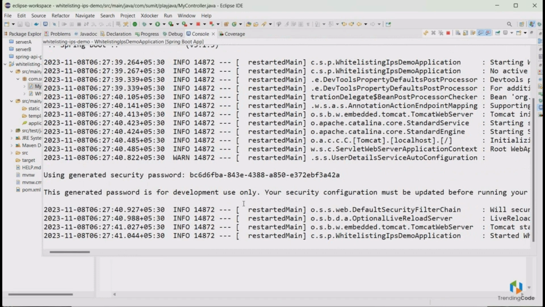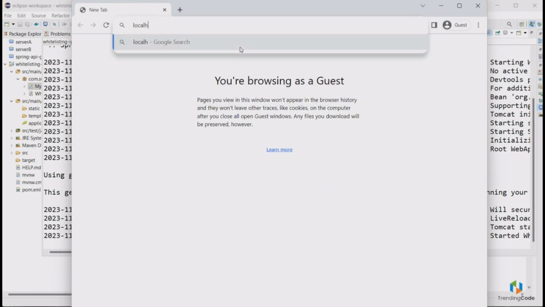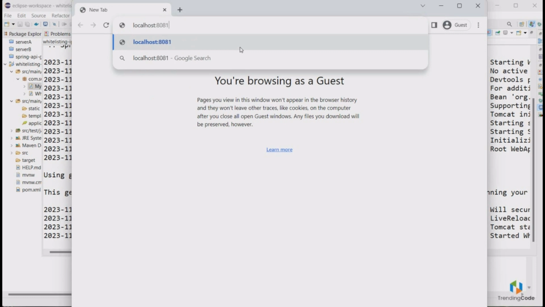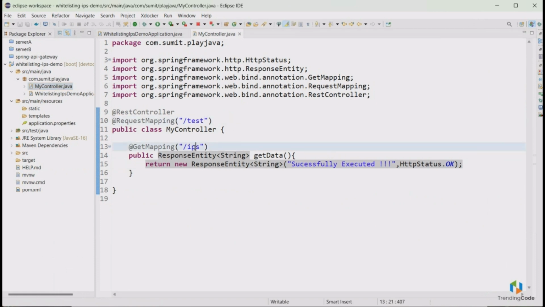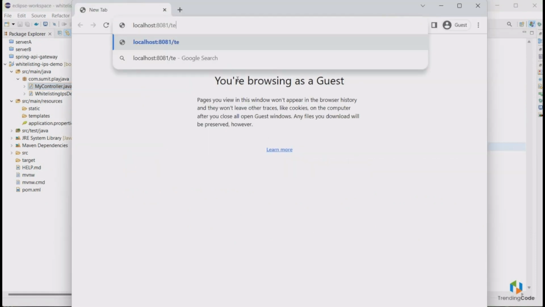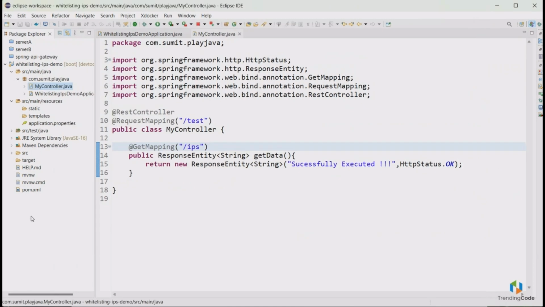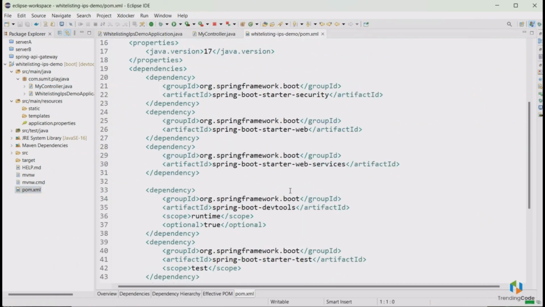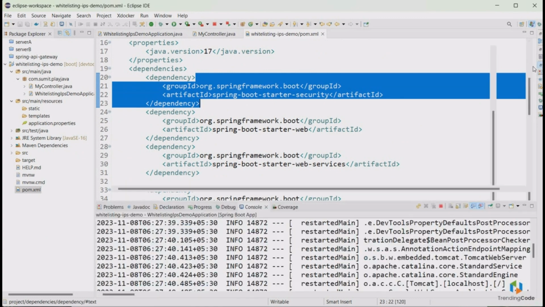By default, as we know, this is the initial password which is shared by the Spring Boot application if we have not explicitly provided any password. If I go to the browser and write localhost and 8081, and the rest of the path is nothing but test and IPs, so I'll pass test and IPs. It will ask me to log in first. Why? Because this is a Spring project with Spring Security. It will not allow any request without the password which is provided by Spring Security.